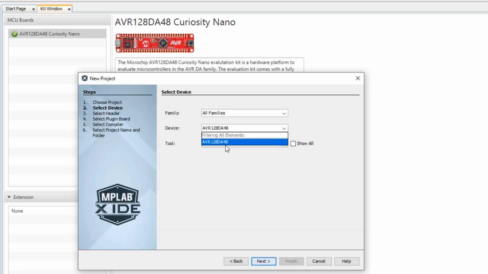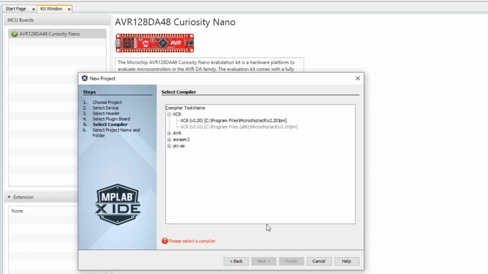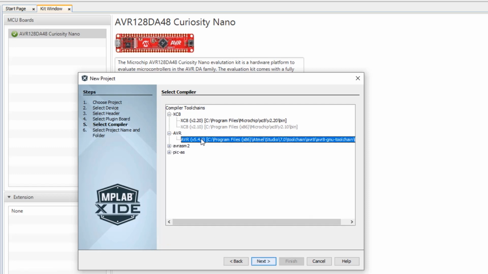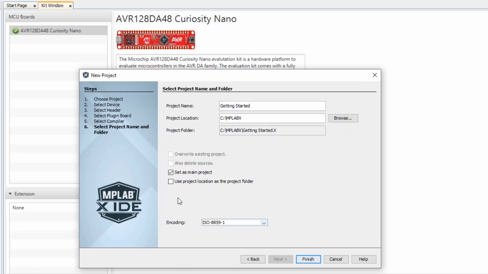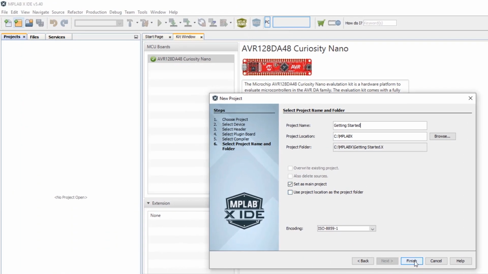Here I can paste my part number, and you can see the options. The simulator is always a good option. If you don't have a tool, you can see that the tool I have is detected. Here we have all the different toolchain options. You can see that Atmel Studio provides the GCC toolchain option for either AVR or SAM. You can see that there are assembler options. I'm going to use the XC8 2.2 compiler. The main project is the project which all the toolbar icons act on.